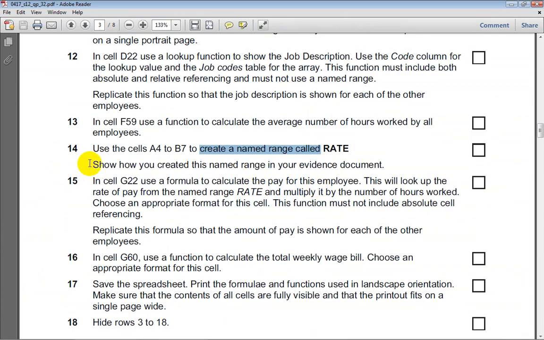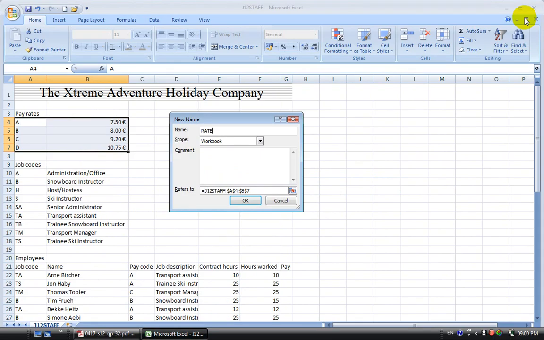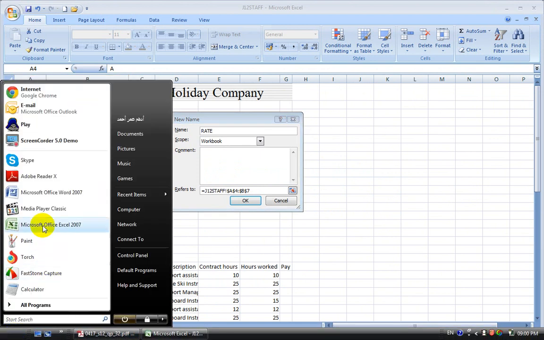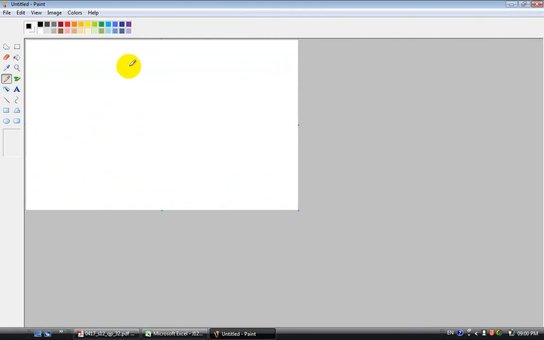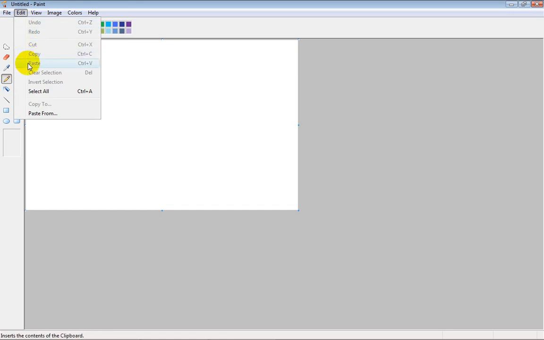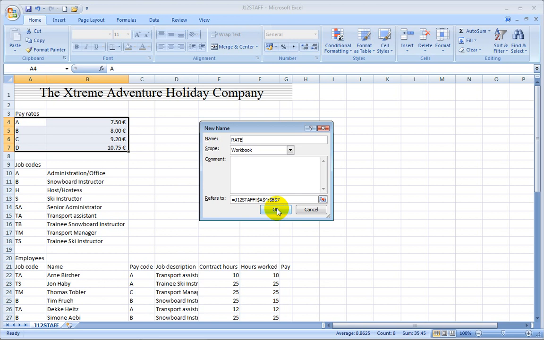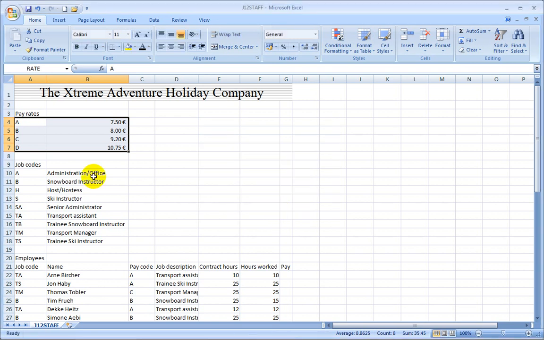He says, show how you created this named range in your evidence document. Just take a screenshot of your monitor by pressing print screen on your keyboard, go to Paint or Word, and paste it. Take the screenshot of your work, then press OK. You can see that the named range has been added in the name box as rate, from cells A4 to B7.